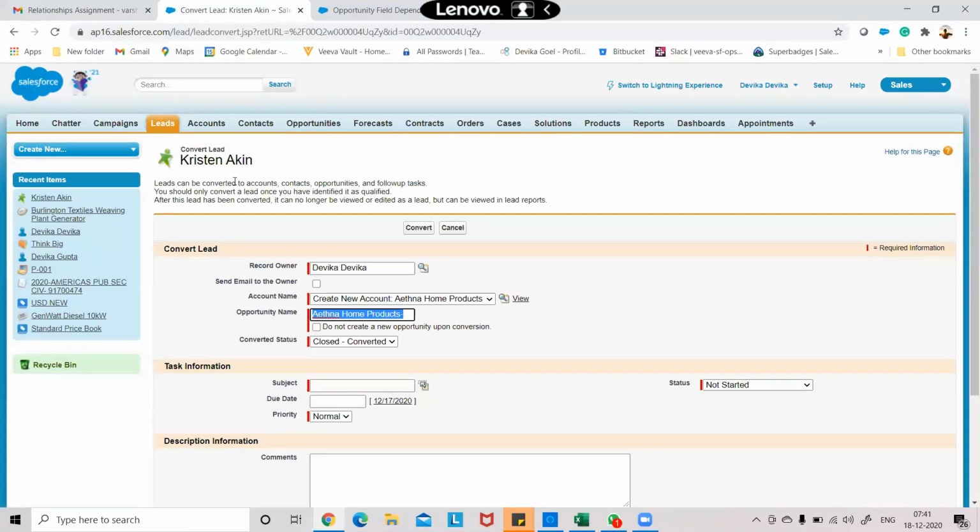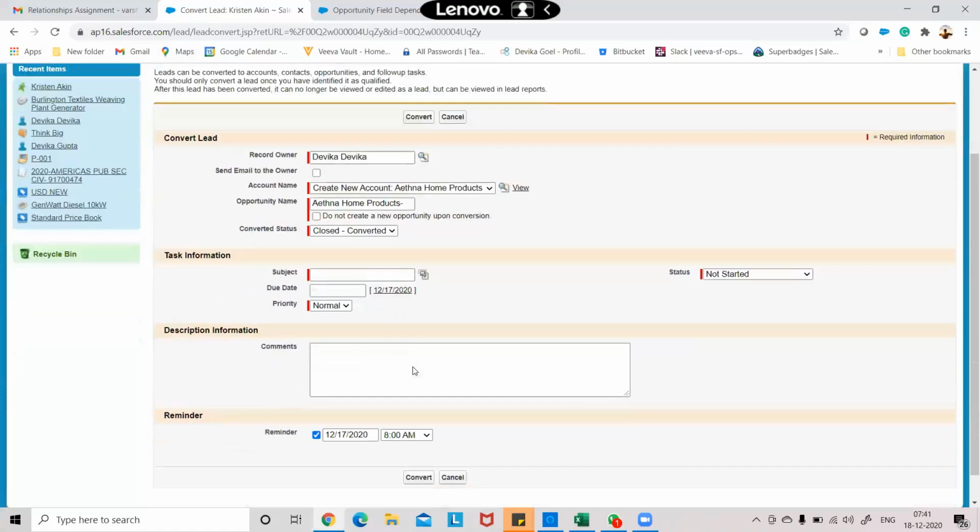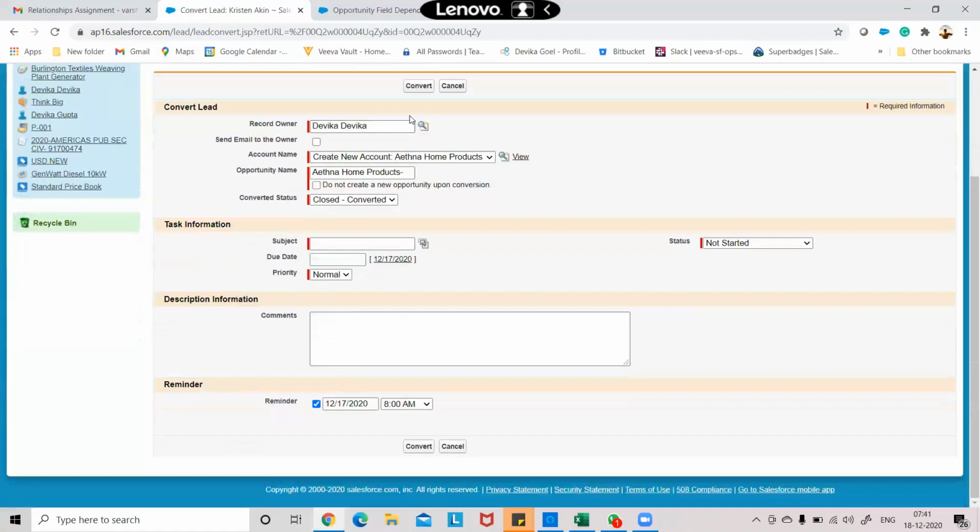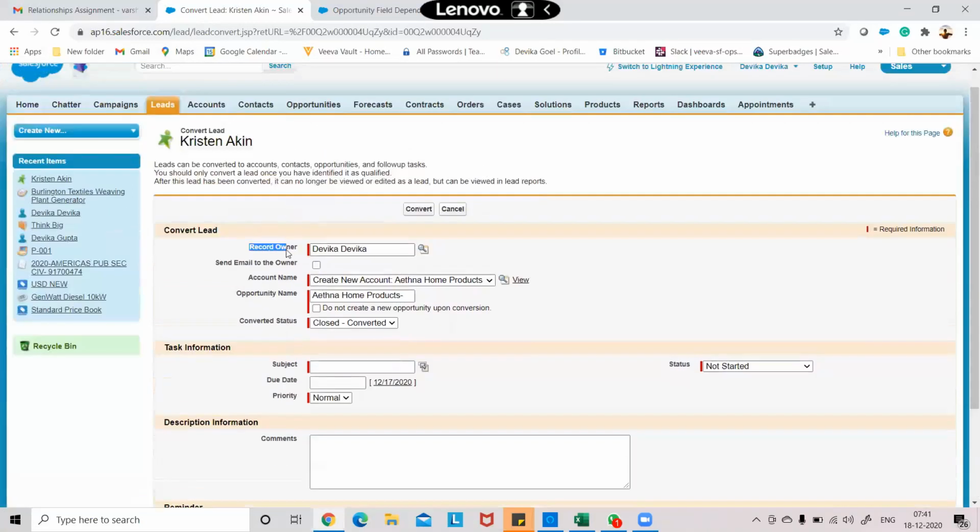Now, on the lead object, I clicked on the convert button. When I clicked on the convert button, I get these options, these things to be updated. Now, what are these things? First thing is the record owner. Do you want to change the record owner? Because currently the lead owner is Devika. It's me. The lead owner is me.